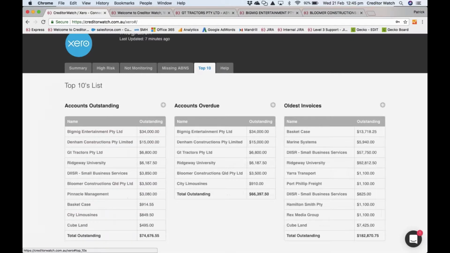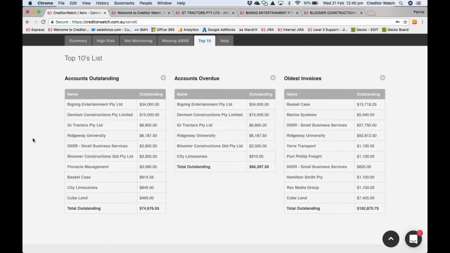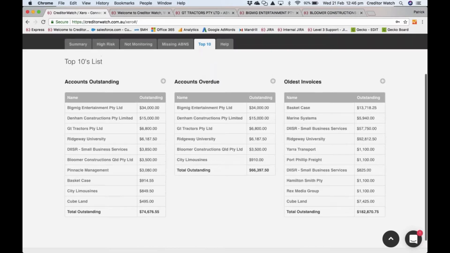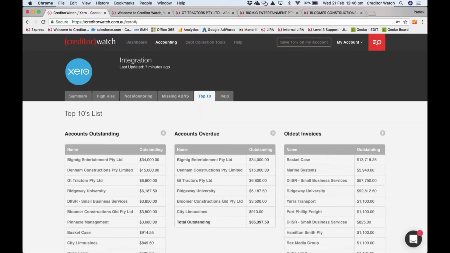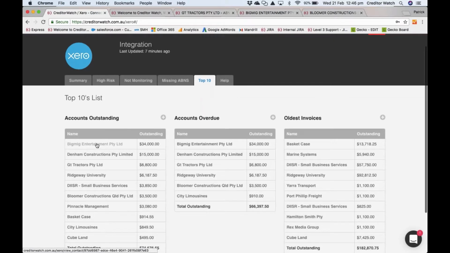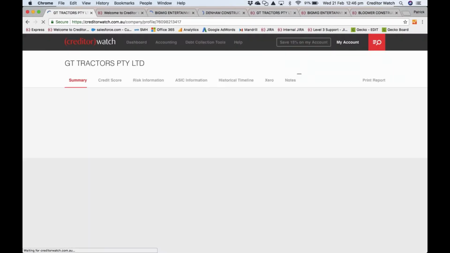The next tab along is what we call the top 10s list. So this is showing us, as you can see, accounts outstanding, overdue, and oldest invoices. So our top 10 in each of those, obviously not 10 in the overdue because I've only got 6 overdue at the moment. At any time within this Xero, or let's call it the accounting integration portal, I can click on the individual companies themselves, and that's going to take me through to the actual credit report of that particular company.